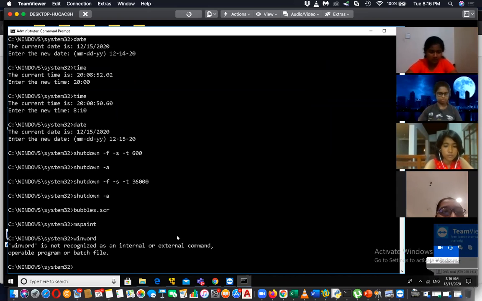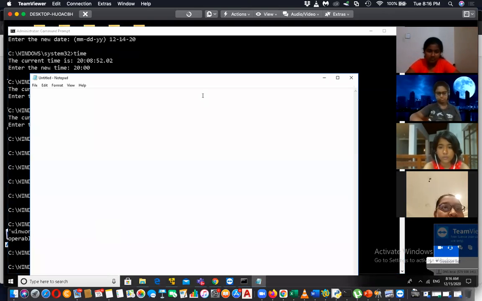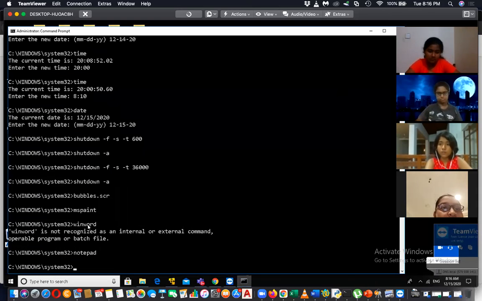Sir, when I type bubbles.scr, it says Options not set. Yeah, that can be, because you have to set some options. I cannot remember the options now. If you give MS Paint, it will start running Paint. If you give Notepad, it will open Notepad. So likewise, from the command prompt, you can call the GUI, graphical user interface.